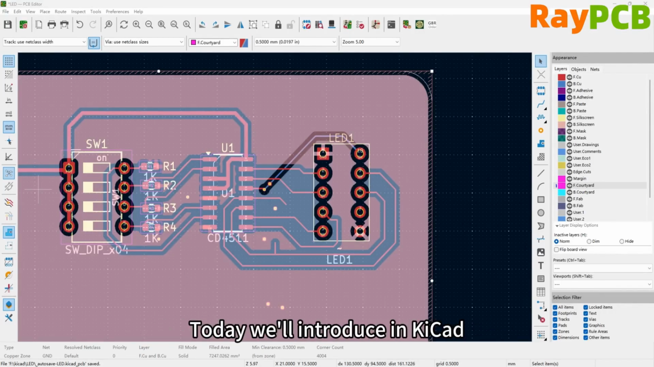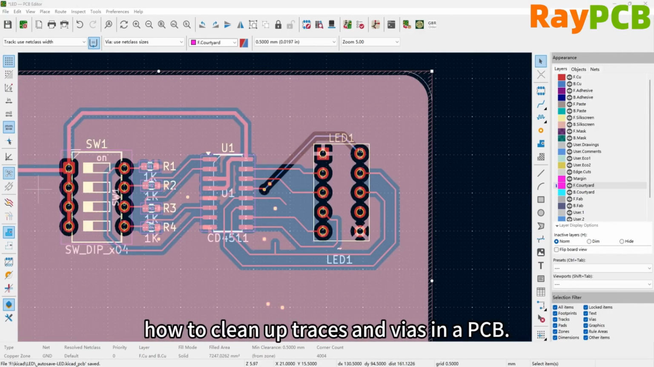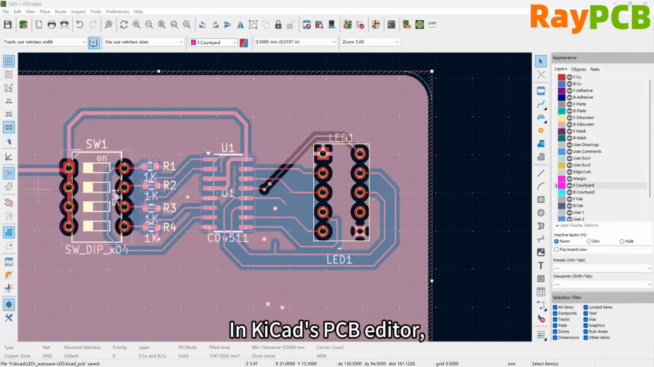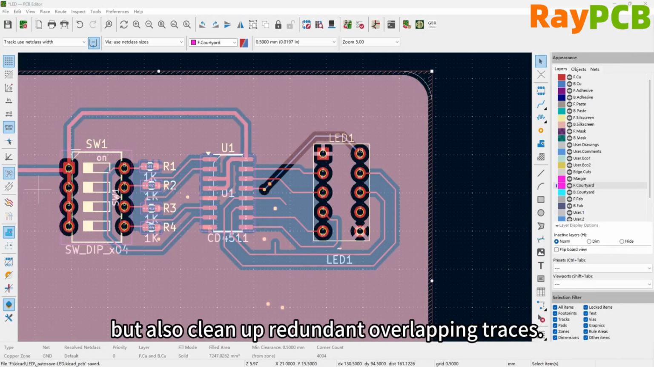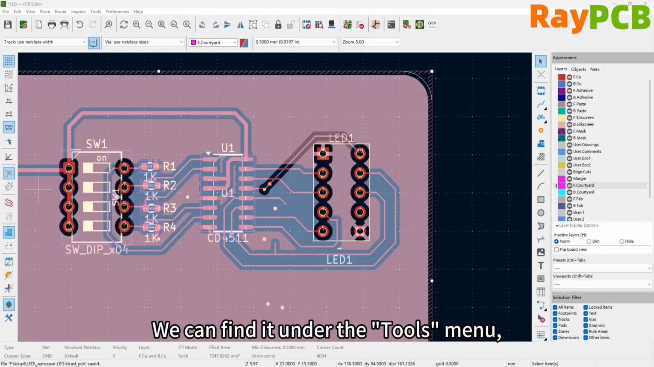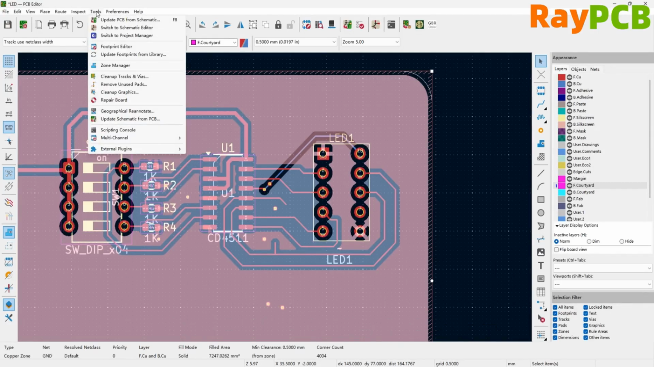Today, we'll be introducing how to clean up components and vias in a PCB using CAD. In the PCB editor of CAD, there's a handy tool that can be used to clean up components and vias. Not only can it remove unused components and vias, but it can also clean up redundant overlapping traces. We can take a look at it under the Tools menu. Select Clean Traces and Vias to open the tool.